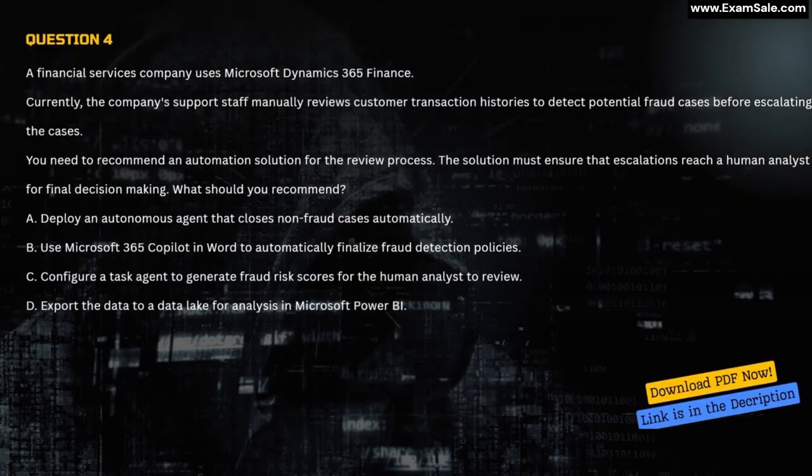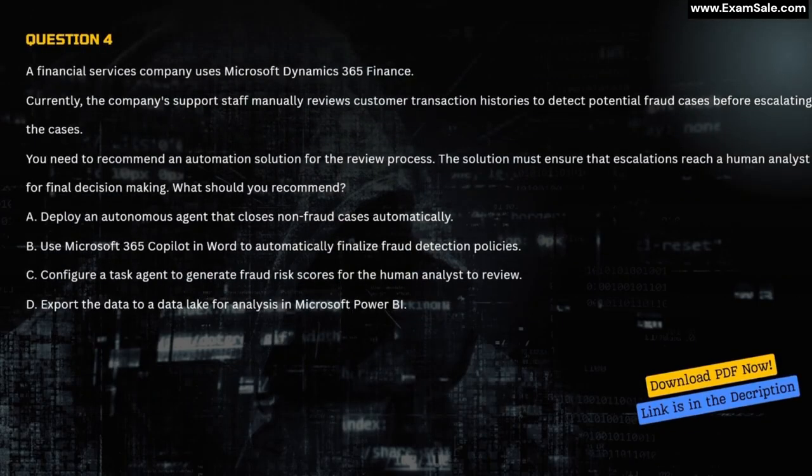Question 4. A financial services company uses Microsoft Dynamics 365 Finance. Currently, the company's support staff manually reviews customer transaction histories to detect potential fraud cases before escalating the cases. You need to recommend an automation solution for the review process. The solution must ensure that escalations reach a human analyst for final decision-making. What should you recommend?